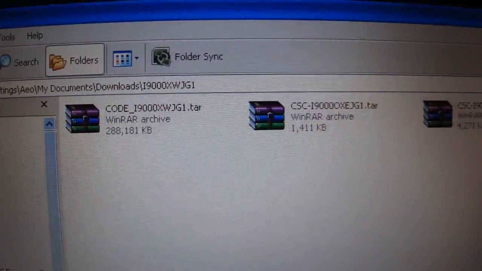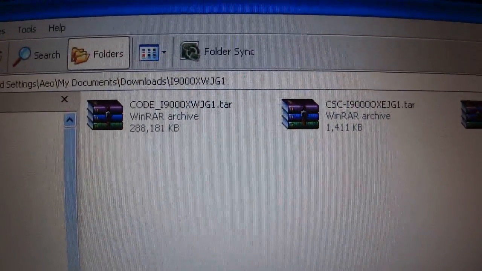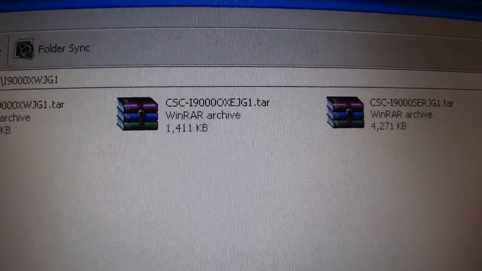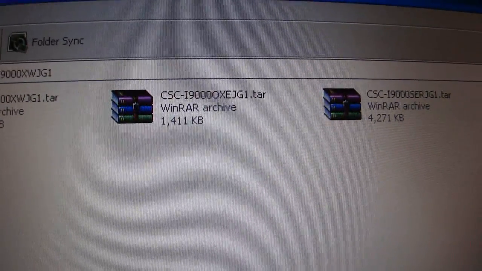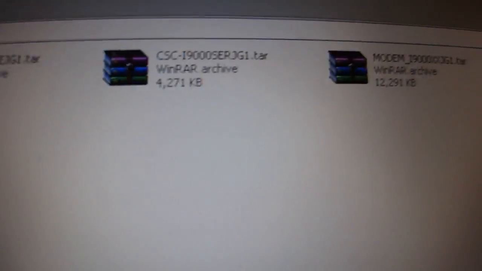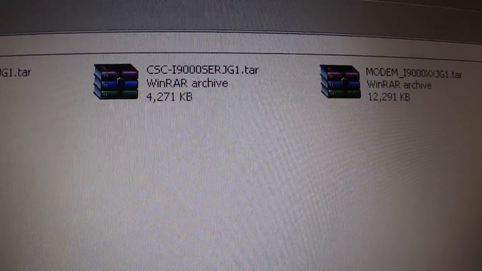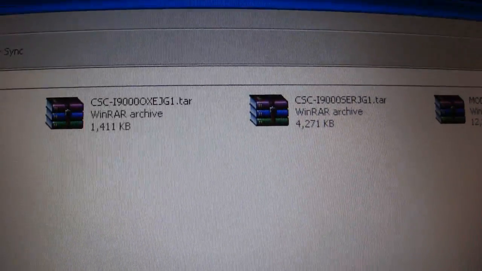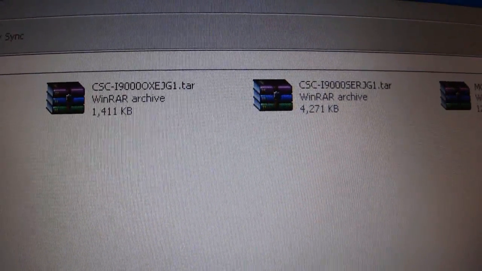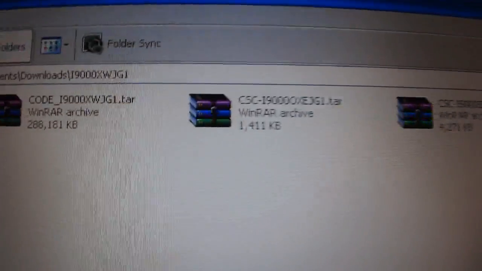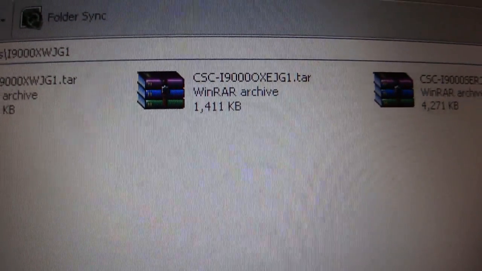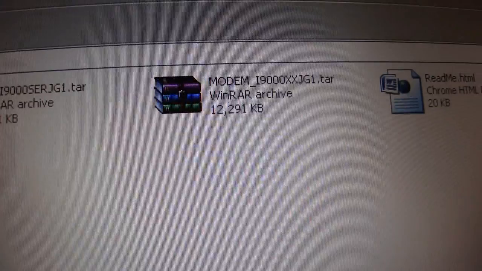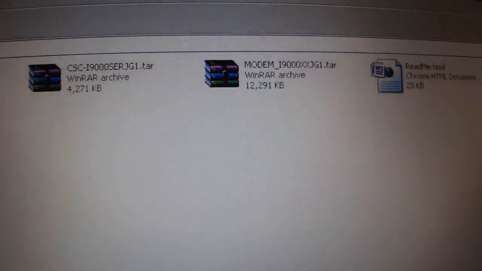Inside that folder you're going to see 4 files. The first file is called code and then that name, and then the second one is called CSC, and notice the EJ1, EJG1, and this one has an RJG1. There's 2 CSC files. You're gonna pick one. You have to pick the Russian file, which contains all the languages. This file does not contain all the languages, so do not choose that one. I'll show you later. And this is the modem file, which will go into the phone area of Odin.